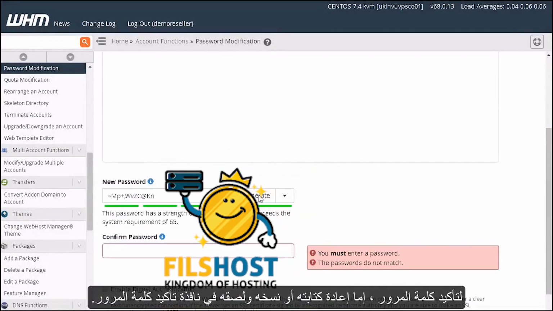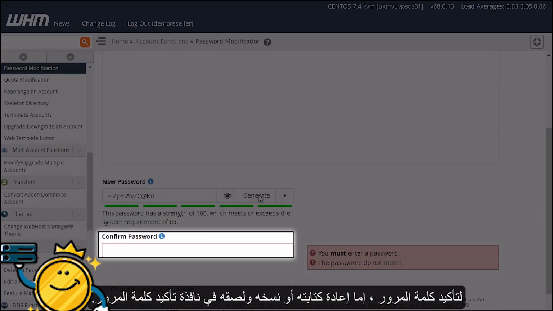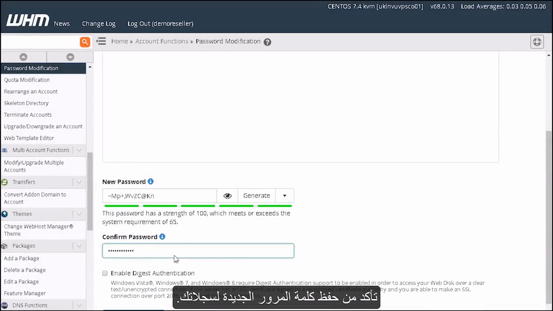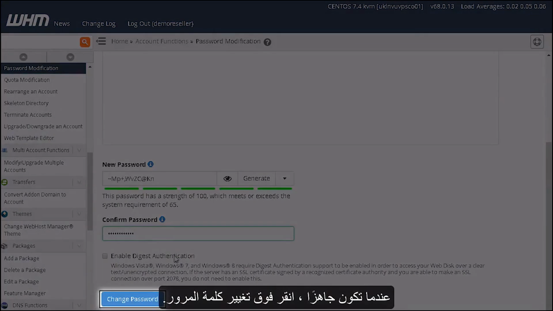To confirm the password, either retype it or copy and paste it into the Confirm Password window. Make sure to save the new password for your records. When ready, click Change Password.